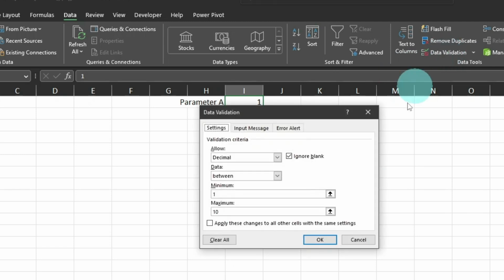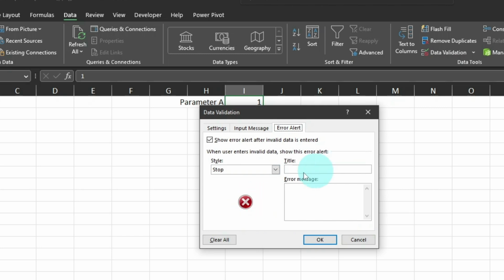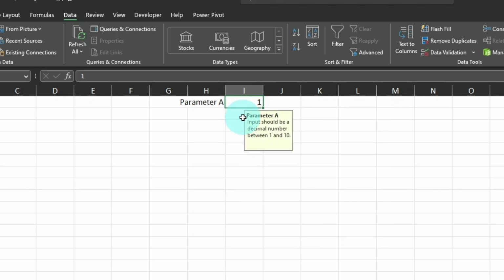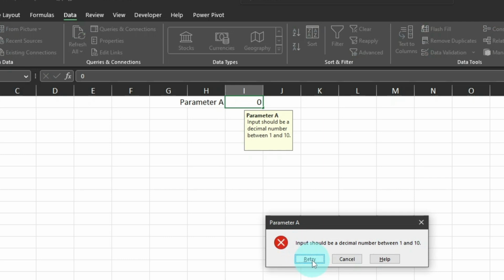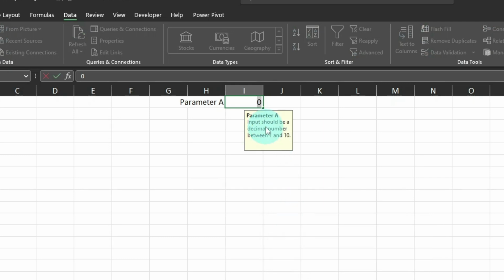Going back to the Data Validation tool, we select Error Alert. By default, the alert style is Stop. We can enter a title and description for the error alert to be more meaningful, saying the input should be a decimal number between 1 and 10. Now we can type in something outside the allowable range and we get the meaningful alert message.